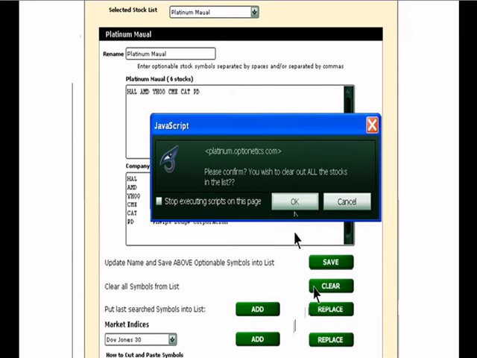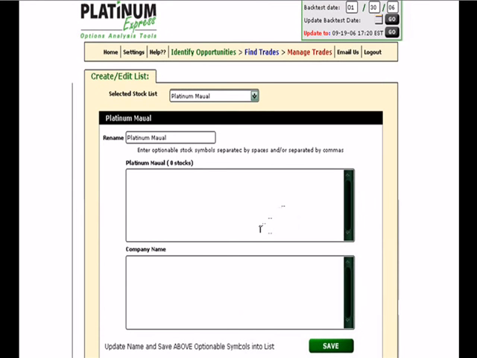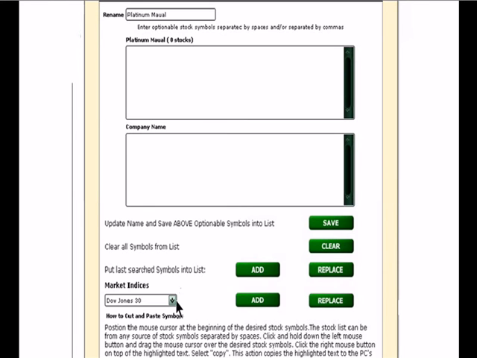Begin by clearing the list you have just created. To do this, click the green Clear button just below the Save button you just used. Platinum will prompt you to make sure that you really want to clear the list. Click OK and you'll see an empty list.